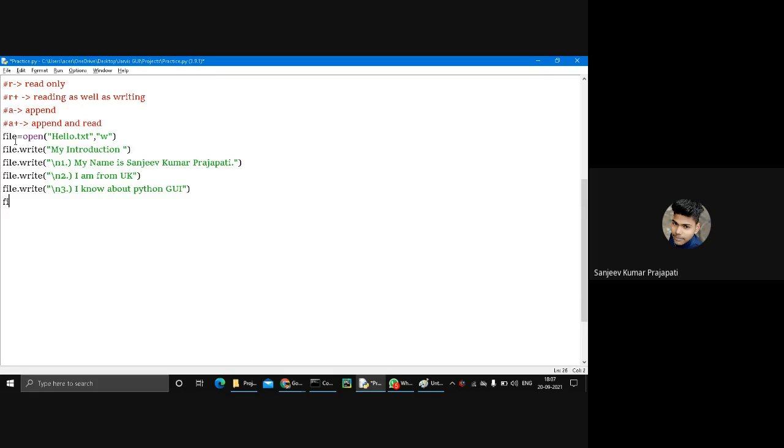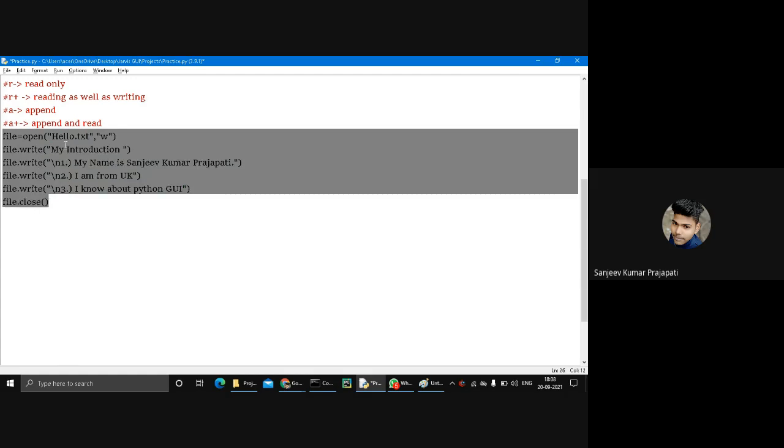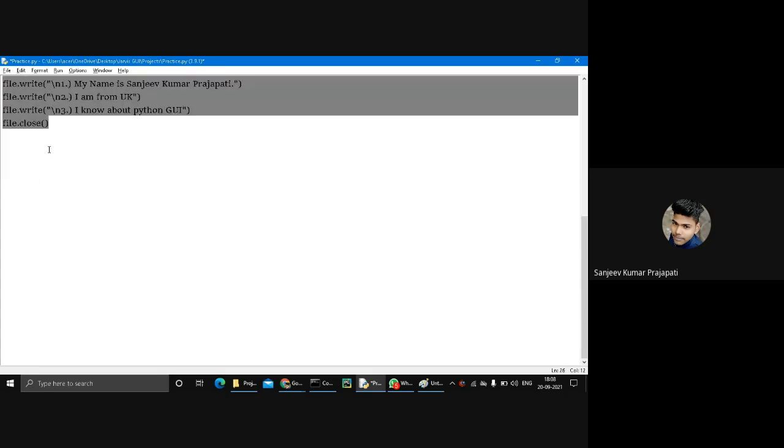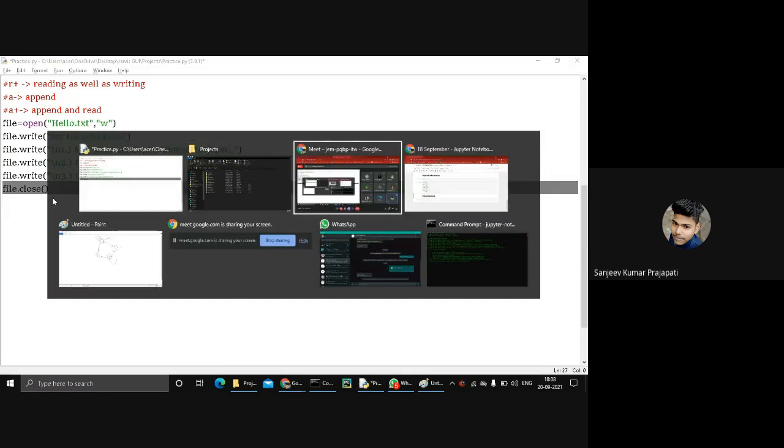So the last thing is file.close. It's mandatory. When you don't perform this operation, it's very harmful for you because it can destroy your data. I'll give you an example of what the impact of this close function is. Give me a minute.